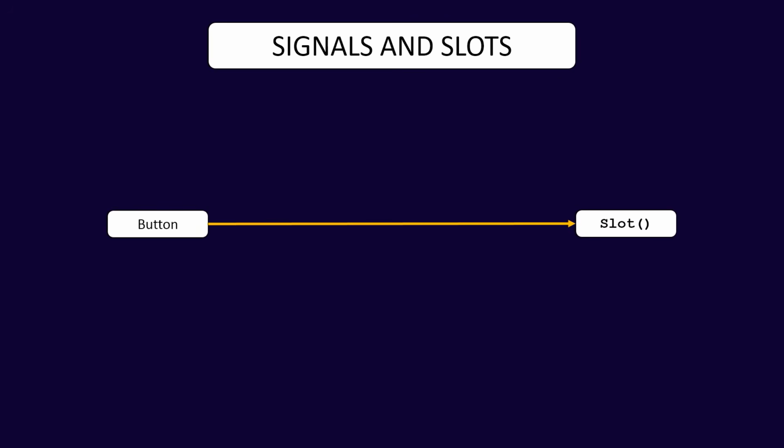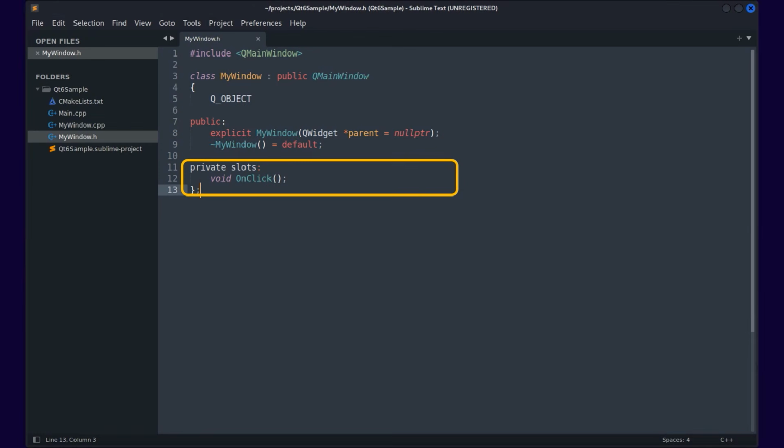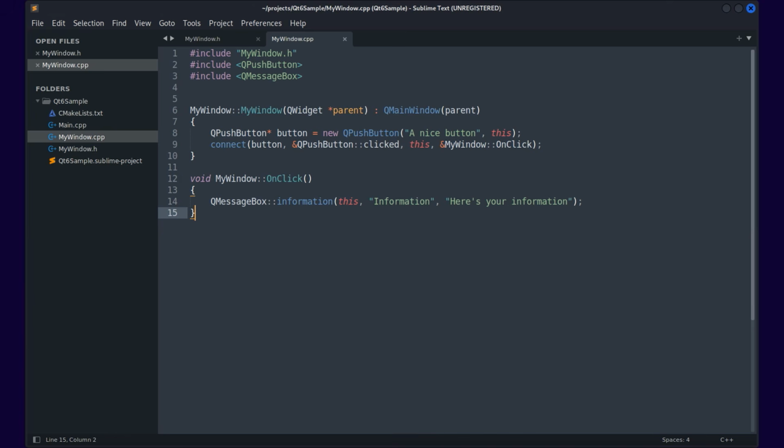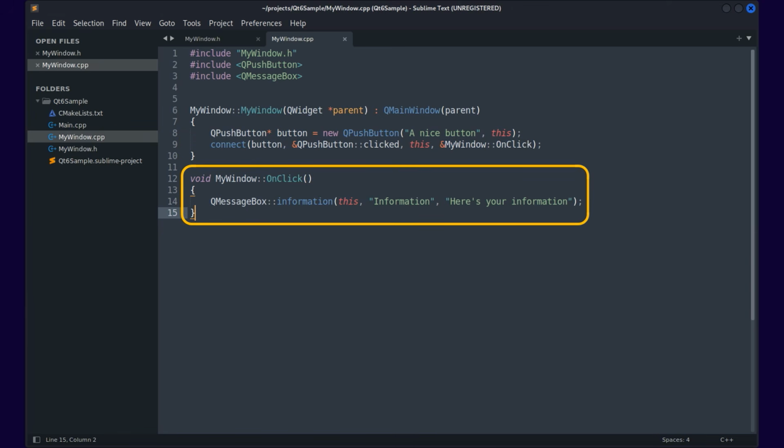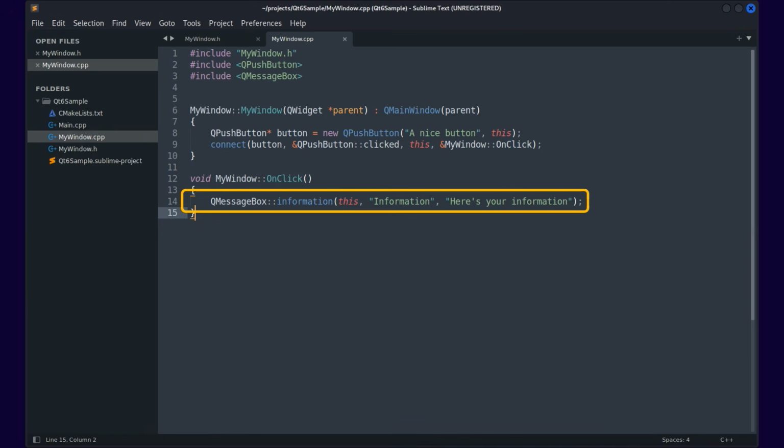Qt events work on the signals and slots mechanism where a widget like a button emits a signal on certain user interaction. That signal is processed by slots that are signal processing functions. So next, declare a public slot function that will handle a simple button click. In your window class implementation file, write the implementation of the constructor and slot functions. In the constructor, declare a simple QPushButton to connect its clicked signal to the slot of this window class. In the onClick slot function, handle the button click by showing a simple information message box.